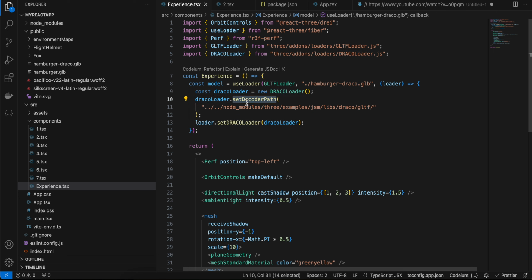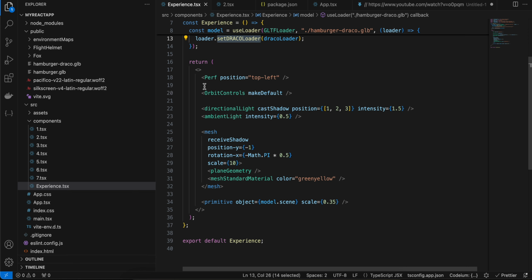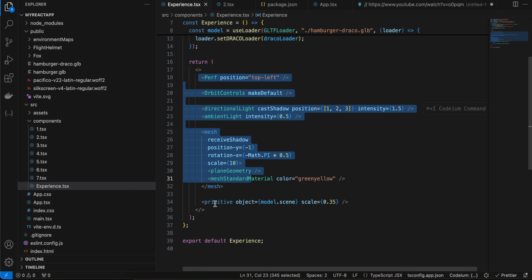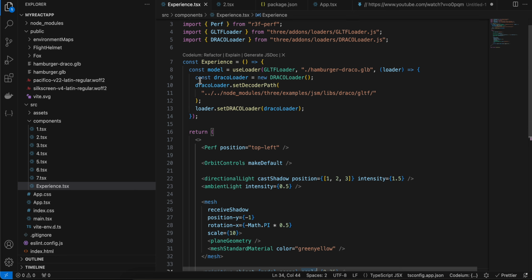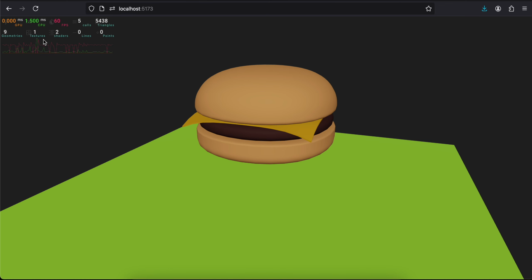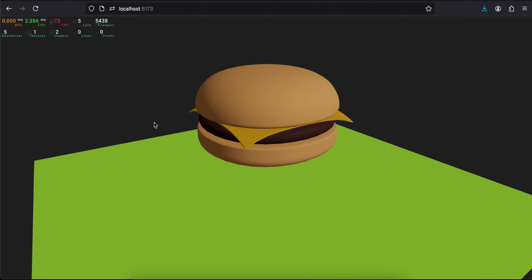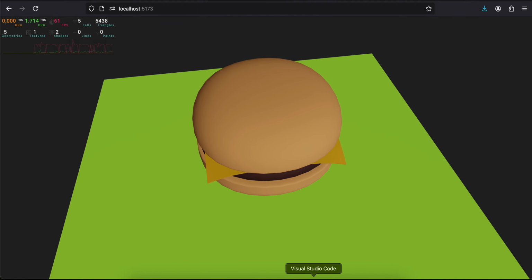I set the decoder path as well, and it is present inside node_modules three examples jsm libs. You can just copy this path. This is inside three.js. Just copy this path, and here you can set the decoder path on the Draco loader to it. And here again the same thing. Important part is this primitive. We just pass our scene and scale it. So yeah, this is the only difference for Draco loader. Rest everything you can copy paste, and here you can see the output is more or less the same thing. Okay, so yeah, that's it.